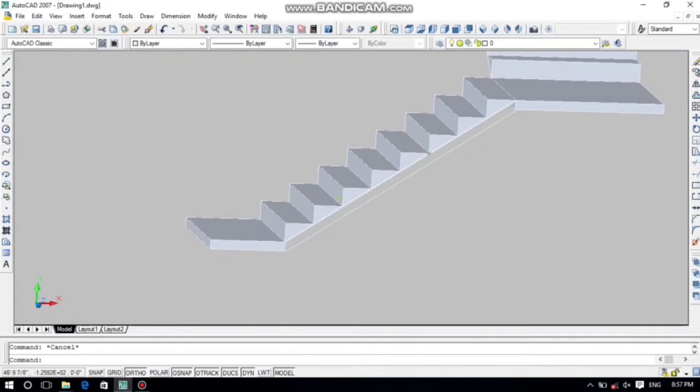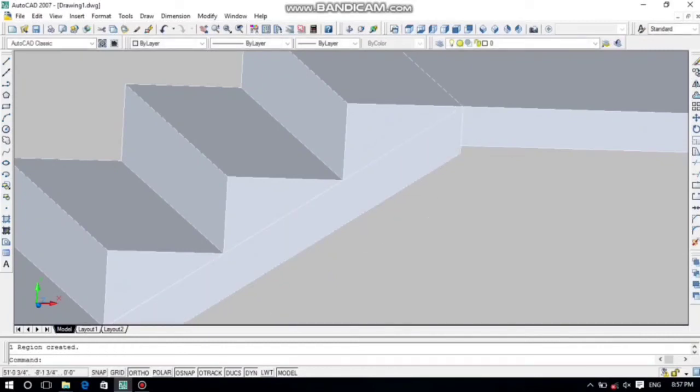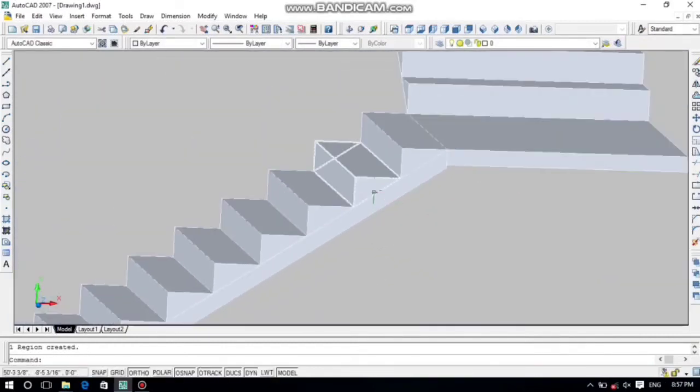You see here, these all lines are separate, that's why we will use the region command. So REG, enter, then click on all the lines and then enter. So it will be converted into a box, it will be combined.